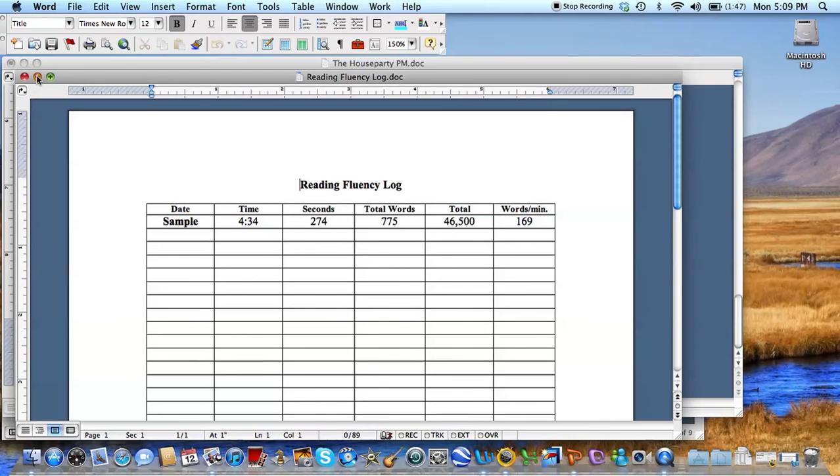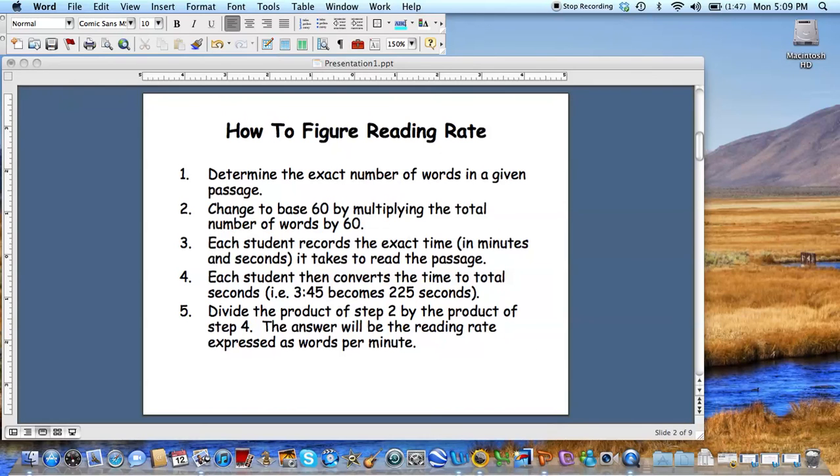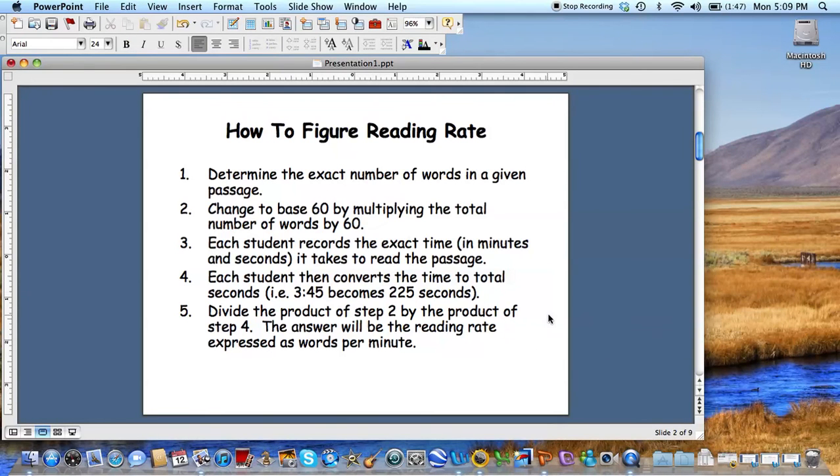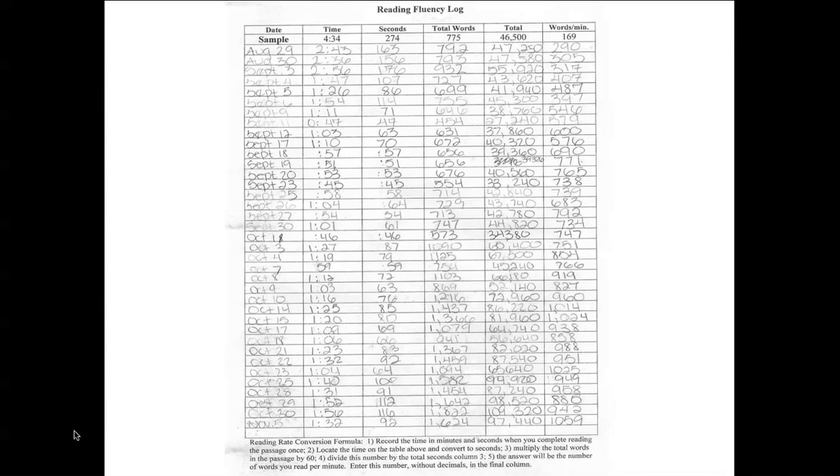We'll take a quick look at what this looks like. Here's an example of a student who kept a log from the first day of class, August 29th, all the way to the end of the first quarter, which was November 5th. You can see that her fluency started at just under 300 words per minute, and she became quite a fluent reader, getting herself up to reading about 1,000 words a minute.